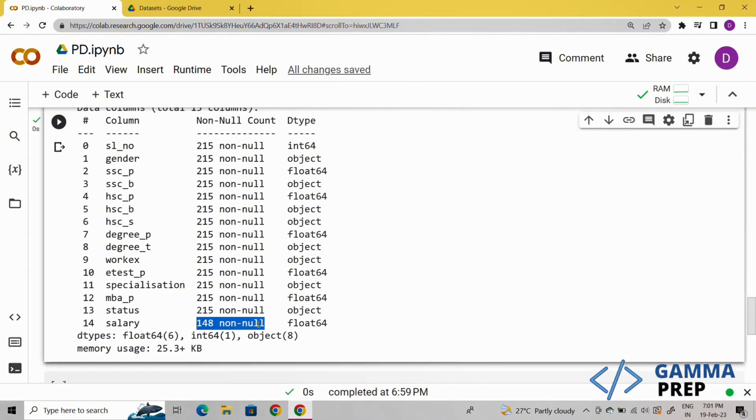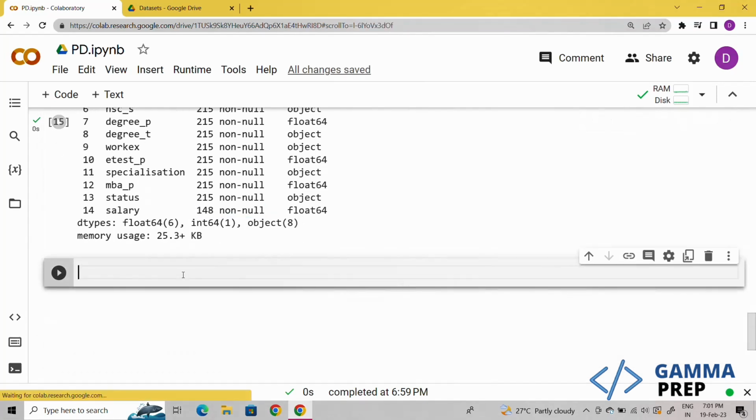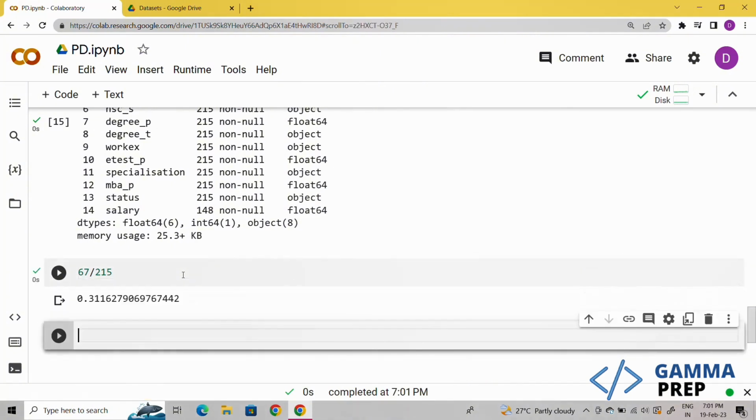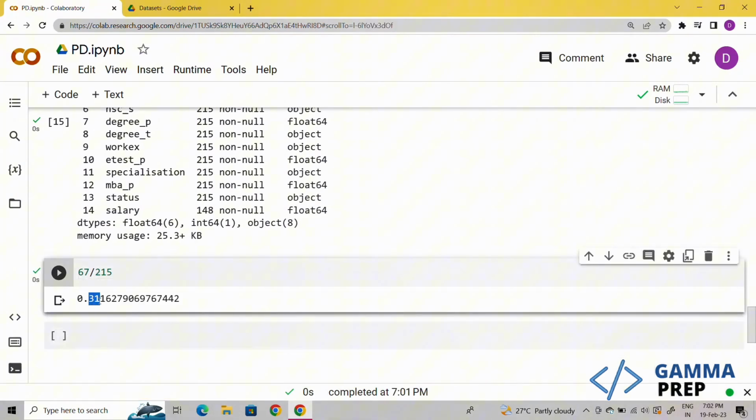Either we can remove these 67 records, or we can do the imputation. Here we shouldn't remove the records. The reason is we have only a small data set. If we remove 67 records, that is 67 by 215, that is 31% of the data. The data is small and we would be removing 31% of it. So that should not be done. We will not be removing the records, but we will be doing the imputation for them.